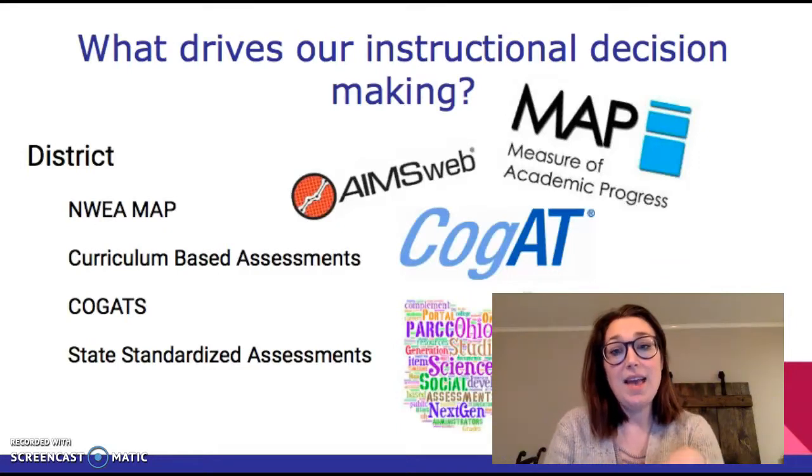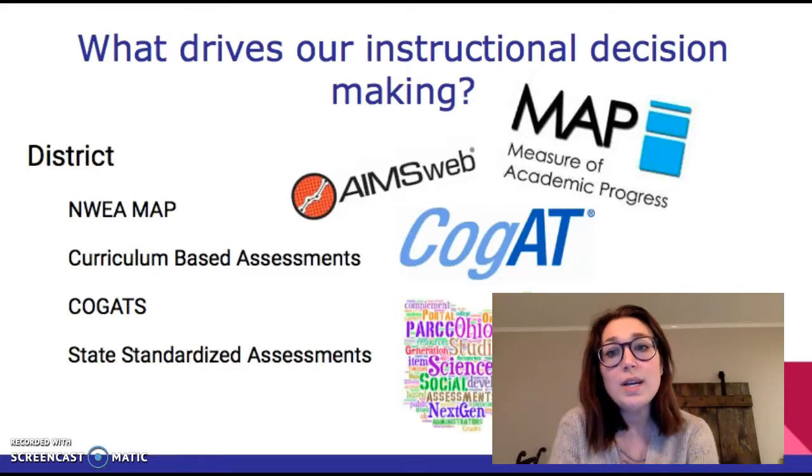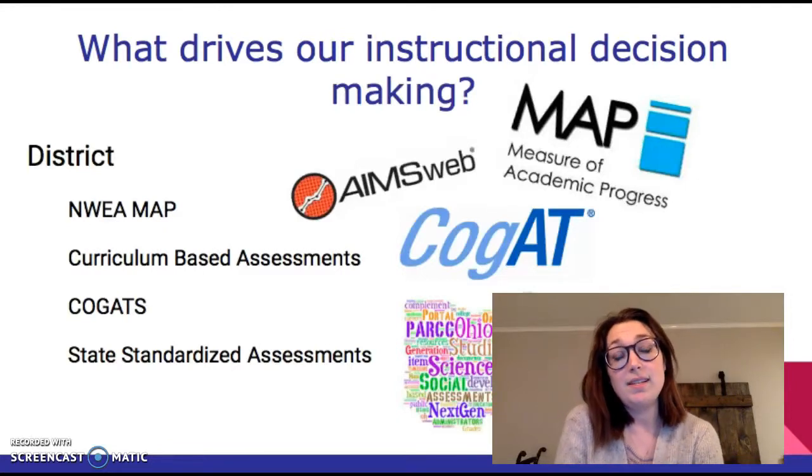I like NWEA MAP because there's a lot to dive into. Our district purchased an add-on feature, and we're able to go in and really pinpoint needs. I use that a lot for my IEP goals and objectives, so I can see where the kids need that gap filled and use that as an objective. We use it to drive Title I services, so students that don't hit a certain threshold go into Title I and get services.